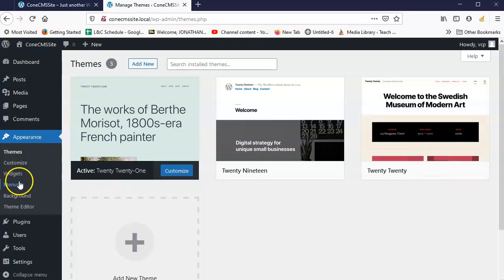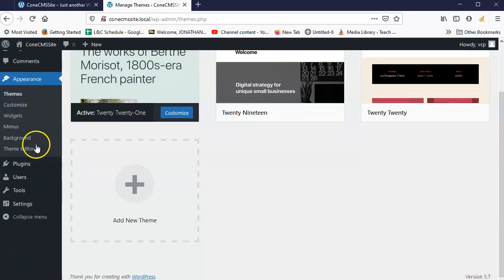That's what widgets are. Menus. So obviously your menus, you create your menus in there. The background. The theme editor, where you can go in and change the code of the theme, although this is not generally suggested. So that's what appearance does.